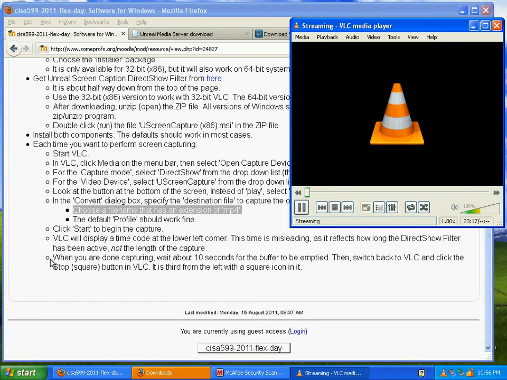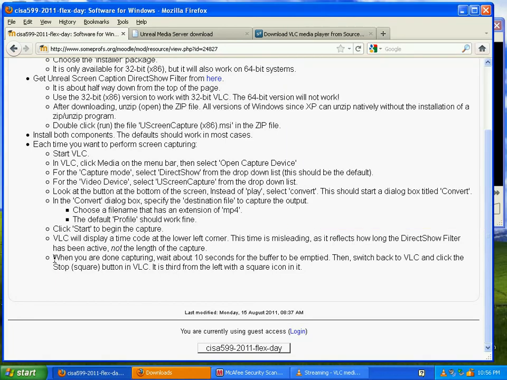And then the last point is also very important because unless you want to cut off the last 10 seconds or so of your screen capture, what you want to do is at the end of your screen capture, you want to wait about 10 seconds or so.